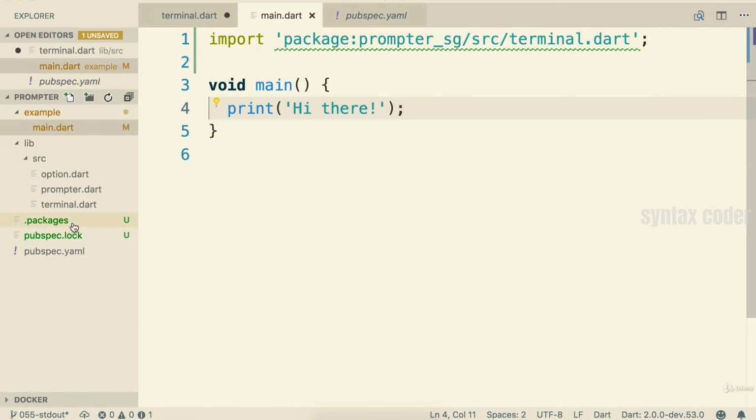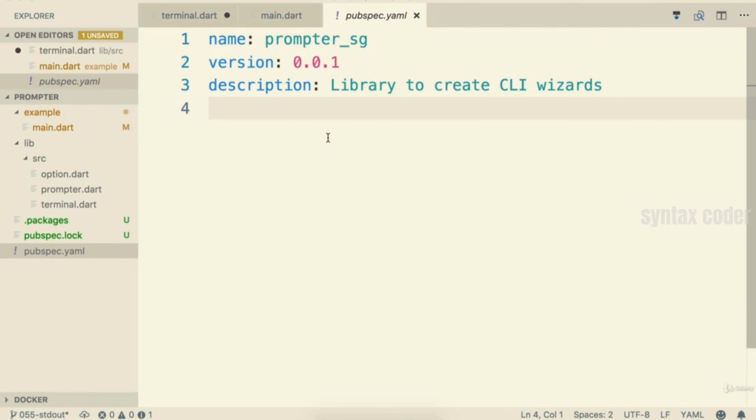Okay, so very quickly, I want to tell you about what just happened when we ran that pub get command. When we ran pub get, that is the Dart package manager, it processed our pubspec file, and it downloaded all the dependencies required by our project, and set up the .packages and pubspec.lock files. Now in our case, we have no dependencies. So all that command did was essentially register the name of our project right here.